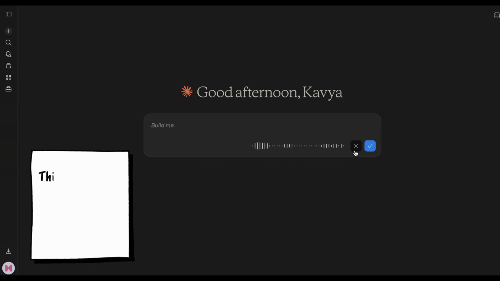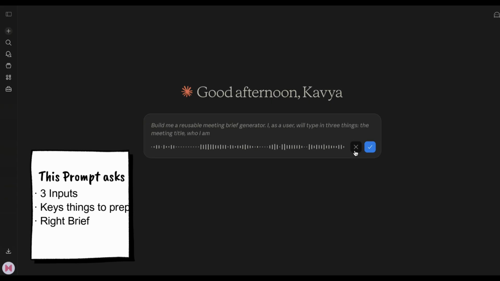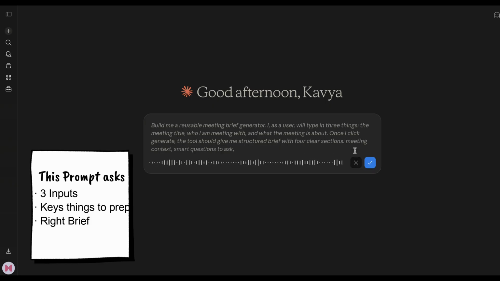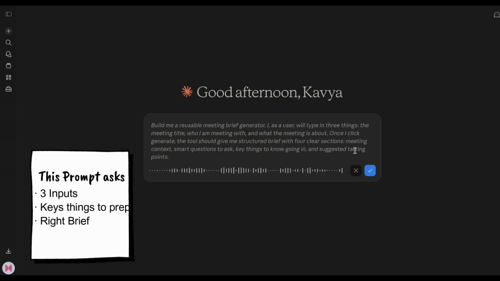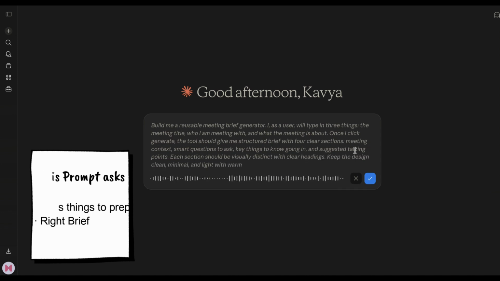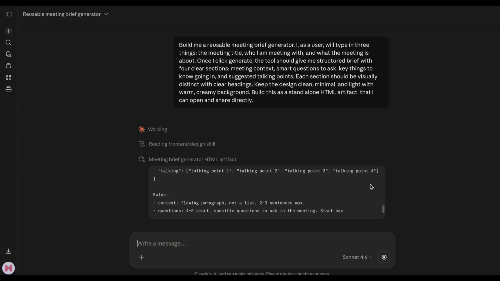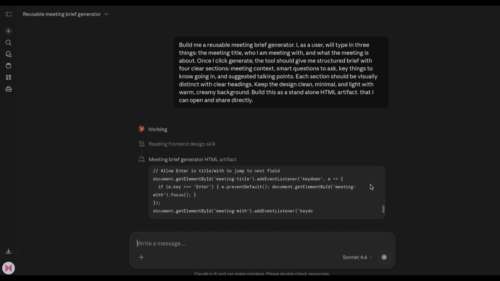Build me a reusable meeting brief generator. I as a user will type in 3 things: the meeting title, who I am meeting with, and what the meeting is about. Once I click on the generate button, the tool gives me a structured brief with 4 clear sections: meeting context, smart questions to ask, key things to know going in, and suggested talking points. Each section visually distinct with clear headings. Now let's see what it's going to build.